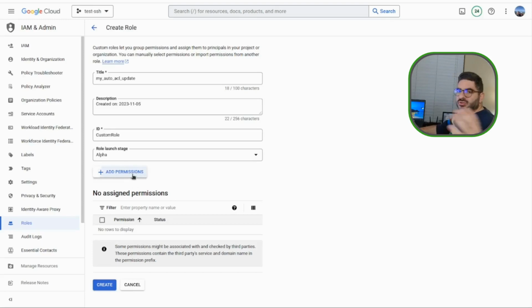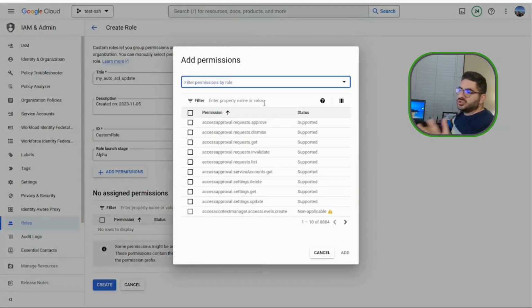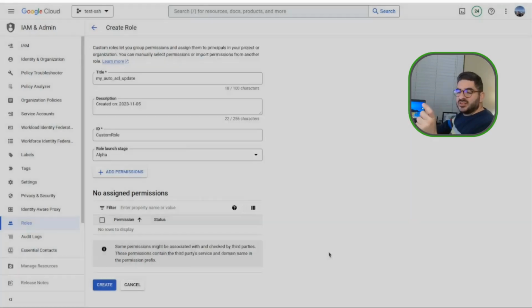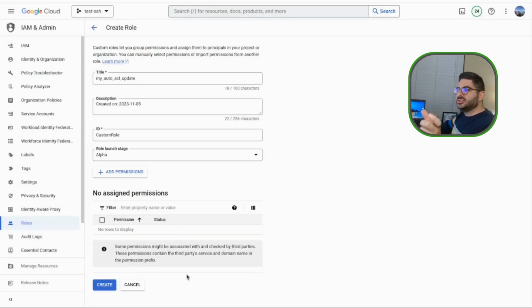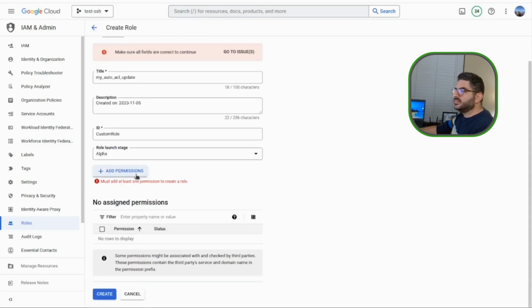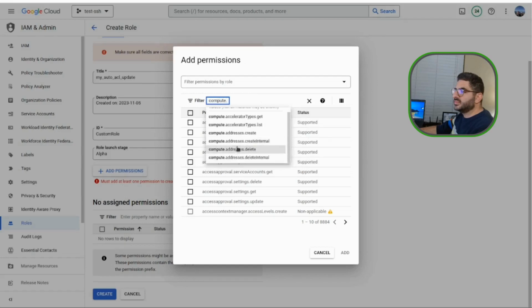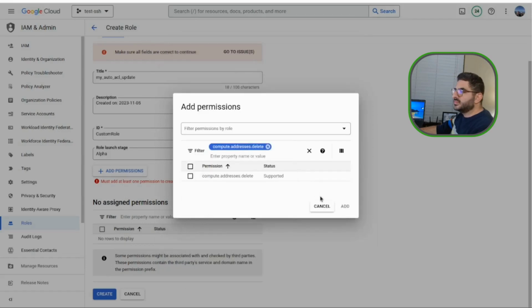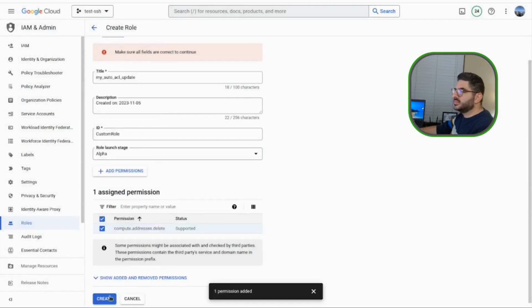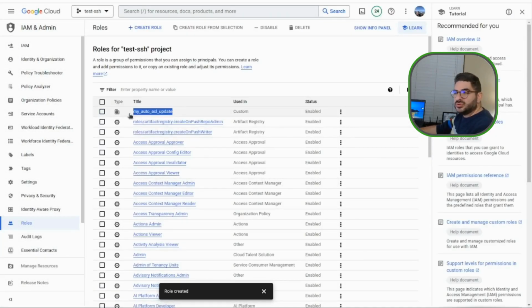Usually what you need to do is you go to the documentation and look for your permissions. But what I'm going to do is show you a cool way: Google actually tells you inside the error, hey, you don't have that permission. So you could add it directly here. So I'm gonna add a permission that I'm not using just to show you the errors. Now we need to assign this role to the service account.